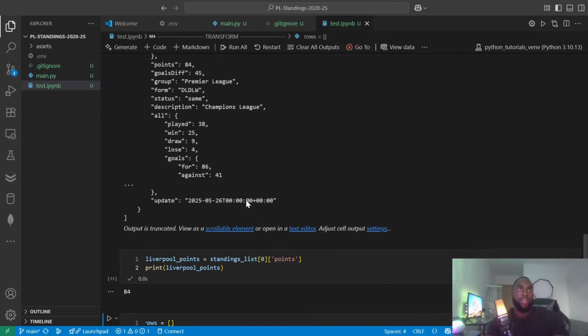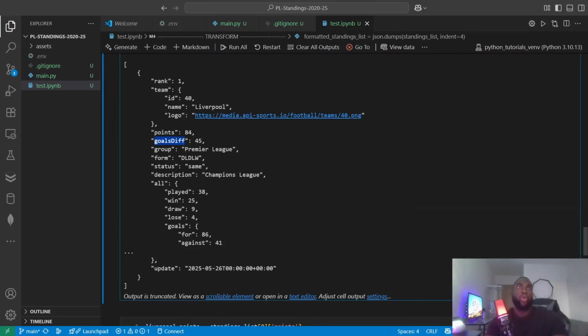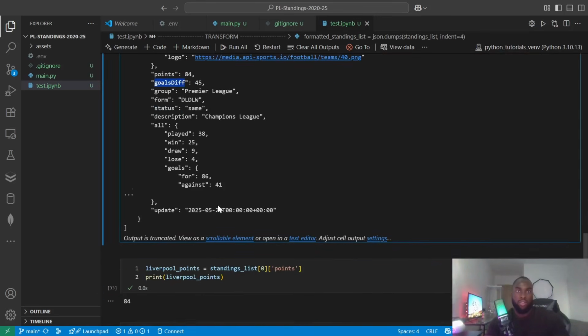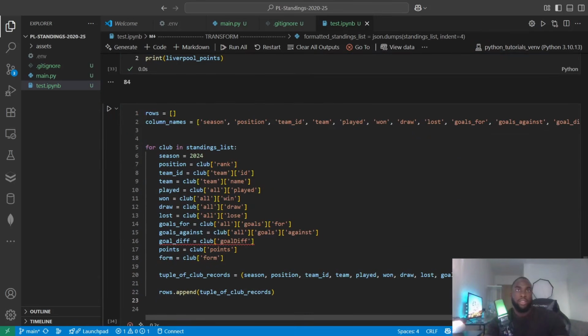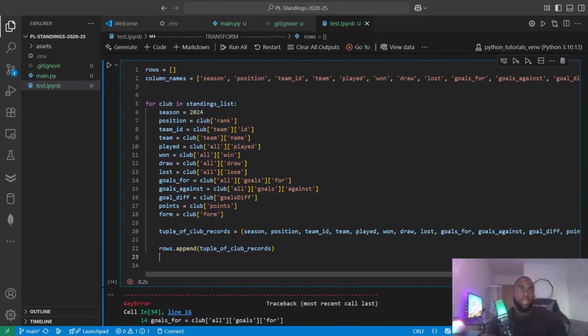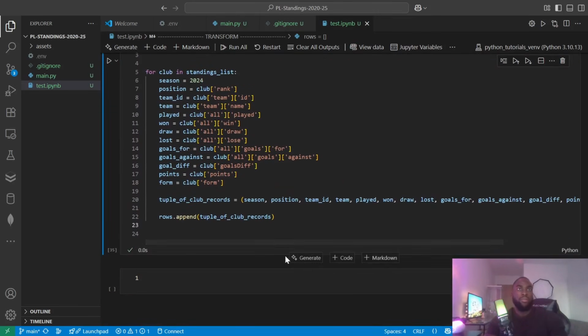Goal diff. Okay, let me have a look at it. It's goals diff. So let me even copy that, and then just paste it there. But it's really just an S, so I can just add the S as well. It's not a big task. Hit enter. And there we go.